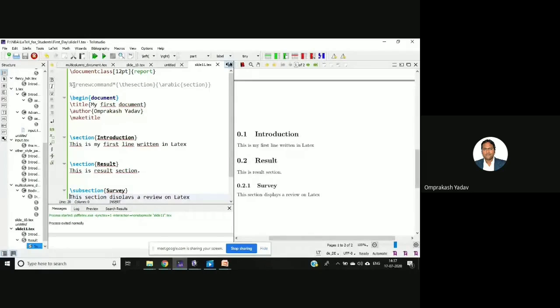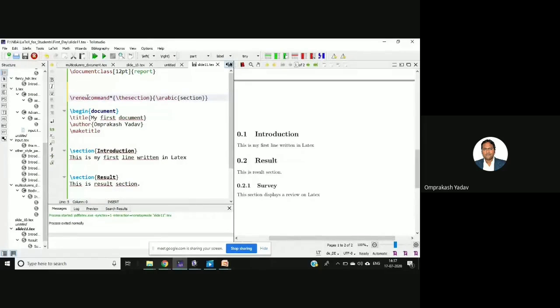So how can we change it? I'll just go here. There is one command, renewcommand. Okay, the section. So how can we add a subsection to the subsection? There is one option, subsubsection. Okay. See here. So there are lots of things there. You just go through this particular section, and then there are lots of things available.